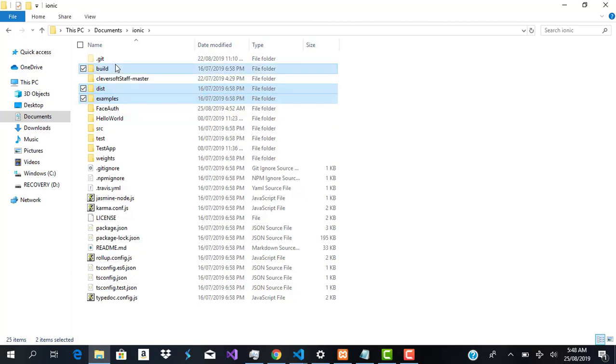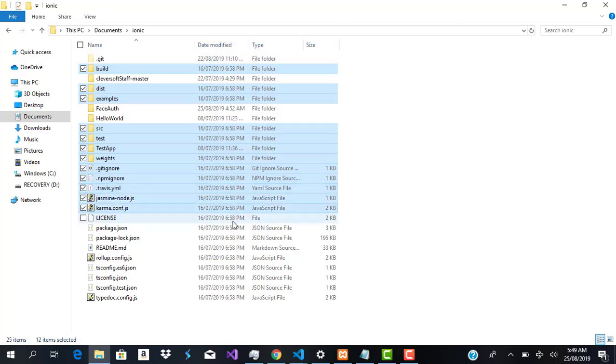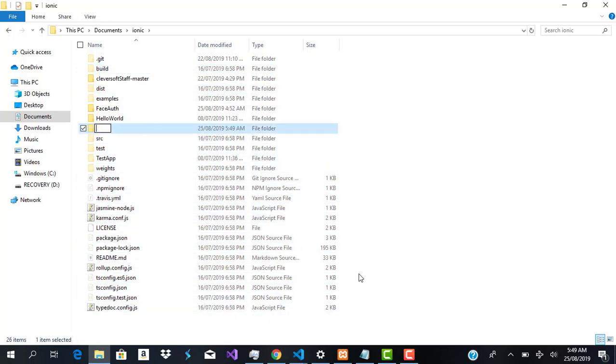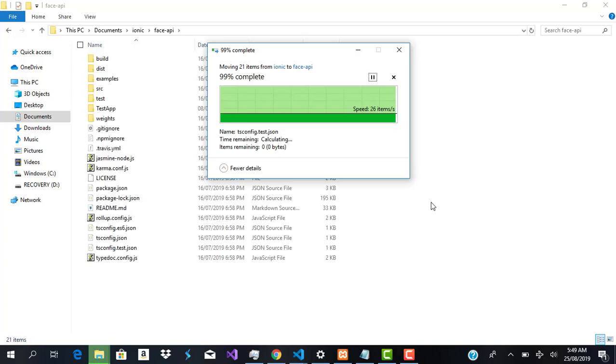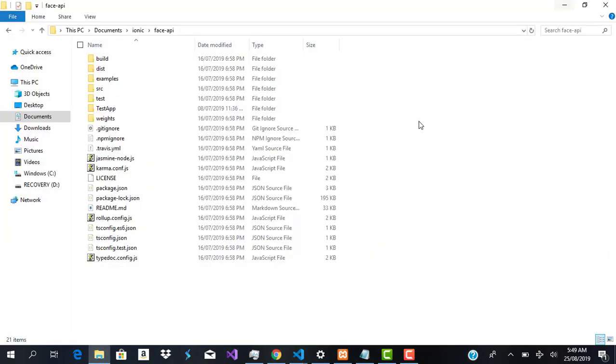So place this inside the folder, build, source, test app, weights, and the models are inside the weights. Alright, so we are going to cut all this off. Let's cut this, Control Shift N, we need a new folder. I'm going to call this faceapi, and paste that in here. You can also fork this to your GitHub repo, like I did. I forked this to my own repo.